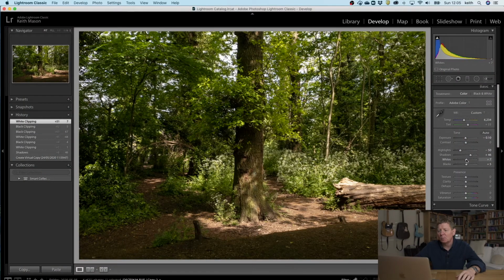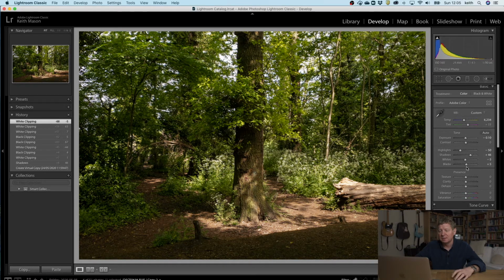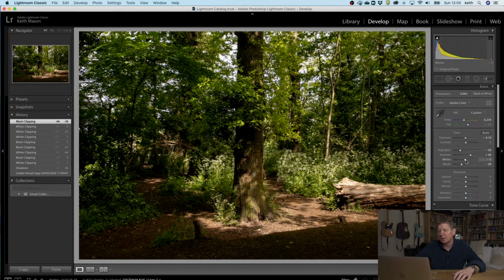So the next two parts of the basic editing tools are the whites and the blacks. If we move the whites to the right, you can see that it increases the bright parts of the image. If we move the blacks to the left, it increases the darks and the blacks. But in both cases, we begin to get a little bit more over or under exposure.